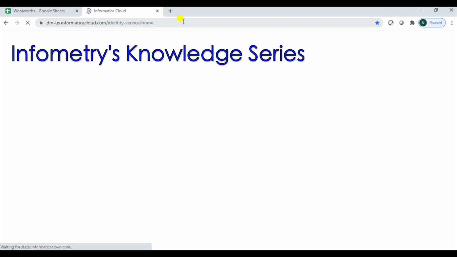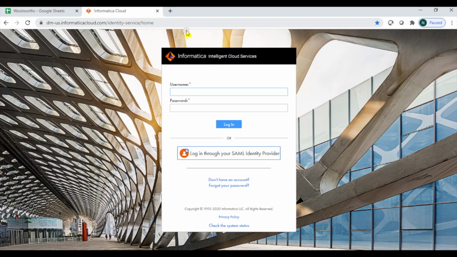Today, you will learn how to delete data within Google Sheets using Infometry's IICS Google Sheets connector.